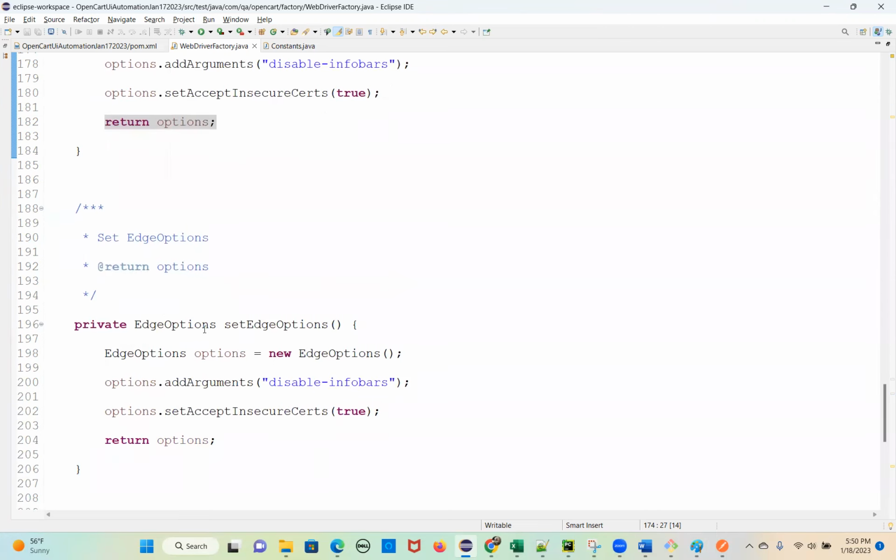You're setting the edge options, edge settings. So again, you have to create edge options equal to new edge options. Then options dot add arguments, the method is there. All are similar methods in Firefox options, edge options or Chrome options. This add arguments method is common. So disable info bars. Some warning info bars will come, right, when you open any browser or application. I'm saying disable them. So that's how to disable.